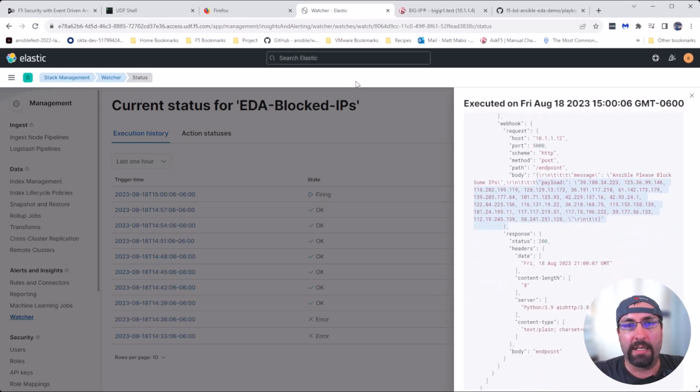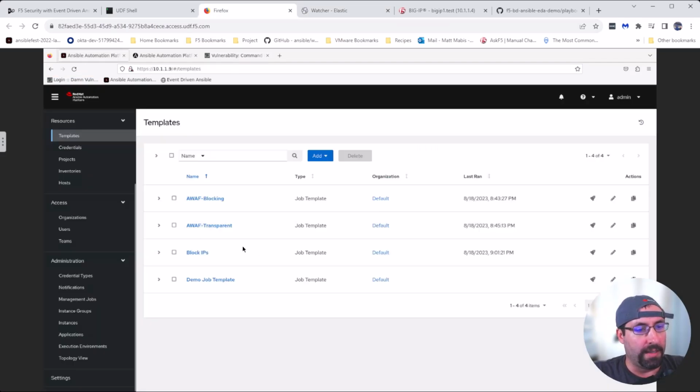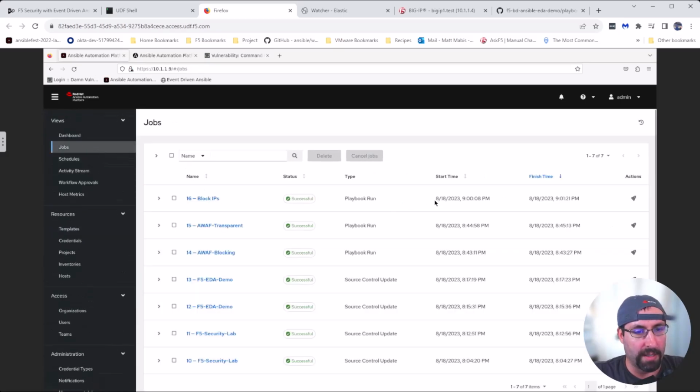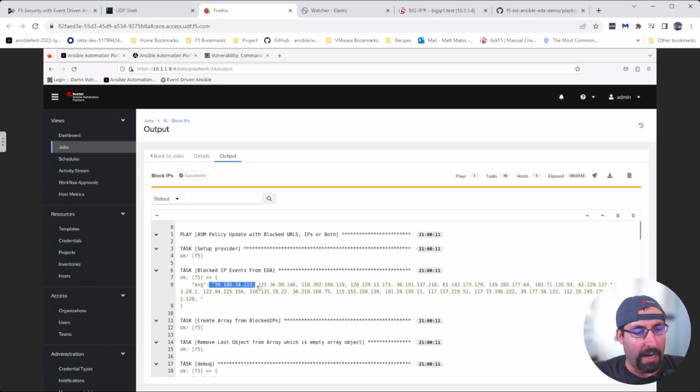If I go back to my Ansible Automation Platform instance, I can see that Block IPs was just run. If I go in and take a look at my job real quick, you can see that it ran successfully. It says I have this payload, because I enabled some of the logging. So we can see that the payload information made it from the watcher all the way to Ansible Automation Platform.